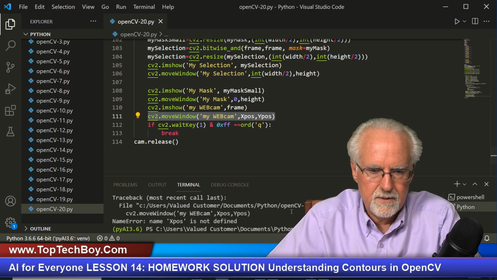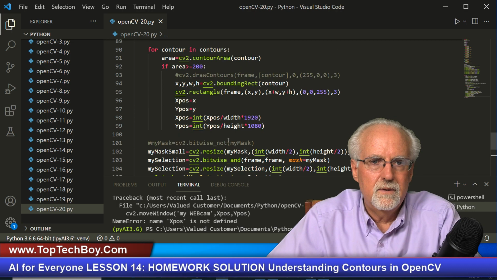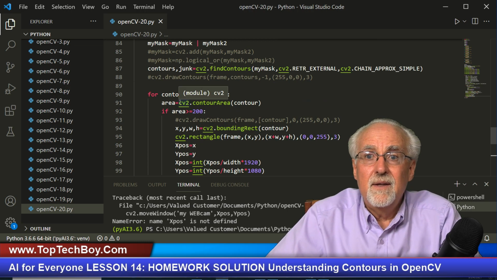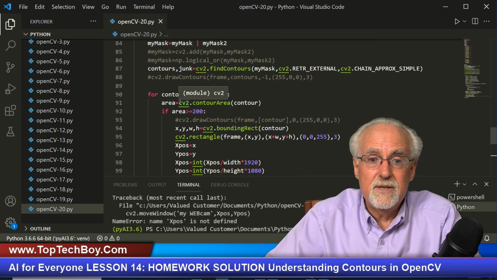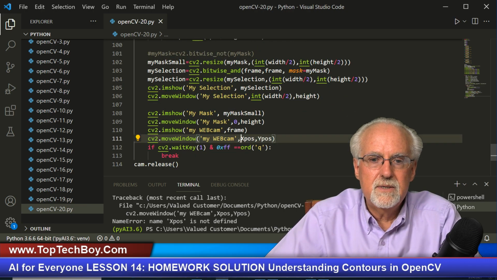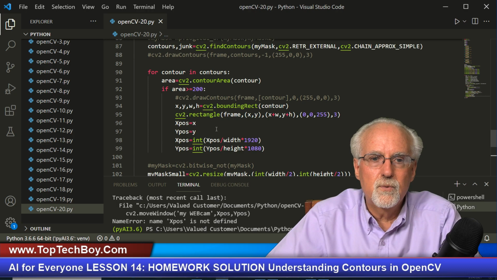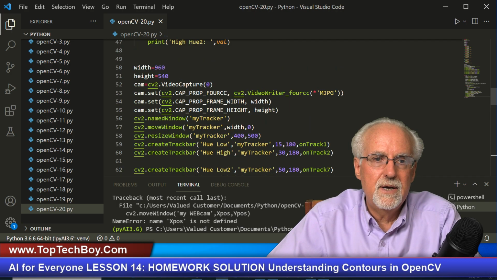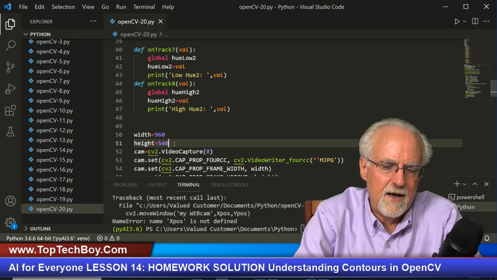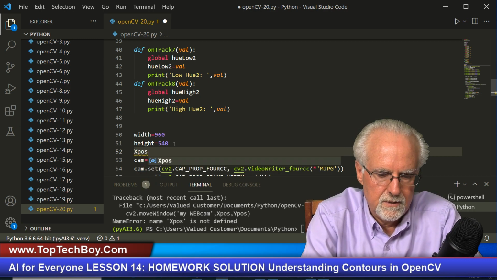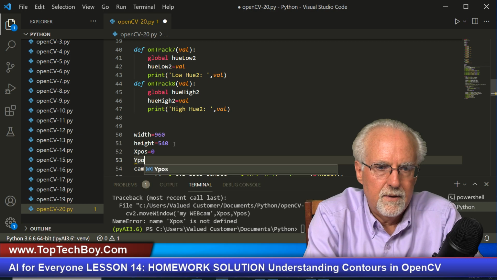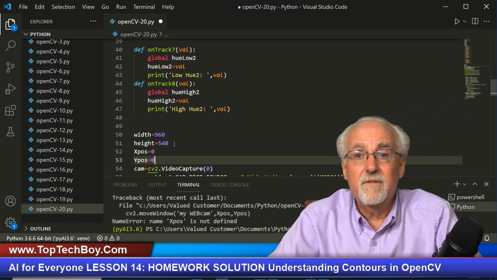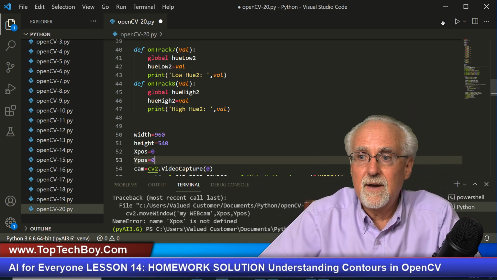Ooh, and it crashed. X position is not defined. What is that? Oh, I see. The first time through the program, there is not an object of interest. And so when it gets down here, it has not gone through this for loop or this if statement, so it has not seen X position and Y position yet. I just need to come up here when I'm defining variables and give it an X position equals 0 and a Y position equals 0. That means my frame will be in the upper left of my screen until it sees the object of interest, if I am thinking about this right.